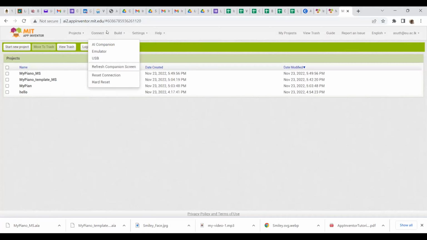And Connect. This is another important thing you must know. Once you have created your app, you have to run it and see whether it is working properly. For that, we have three ways: AI Companion, emulator, and USB. Today, I'm going to show the first two ways, and you are going to work on USB after studying this session, right?